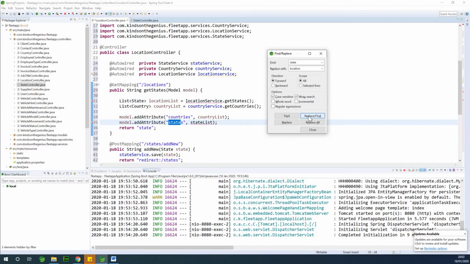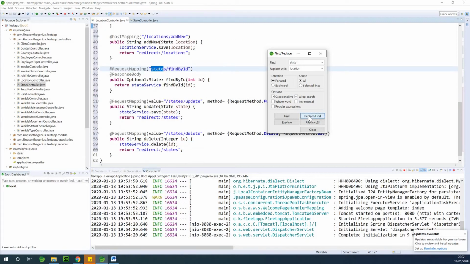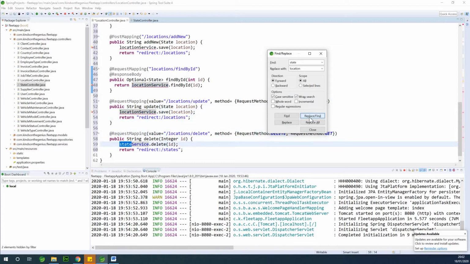Okay, no problem. Replace find. Replace. So all the states are going to be changed to location.